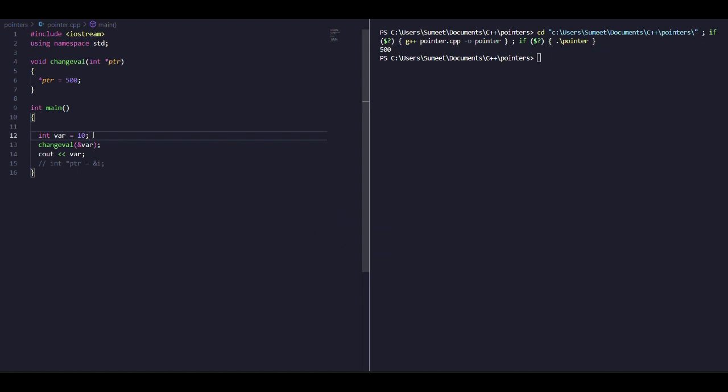So this is the use case of pointers, and in the next video I'll show you pointers and how we use pointers in arrays.